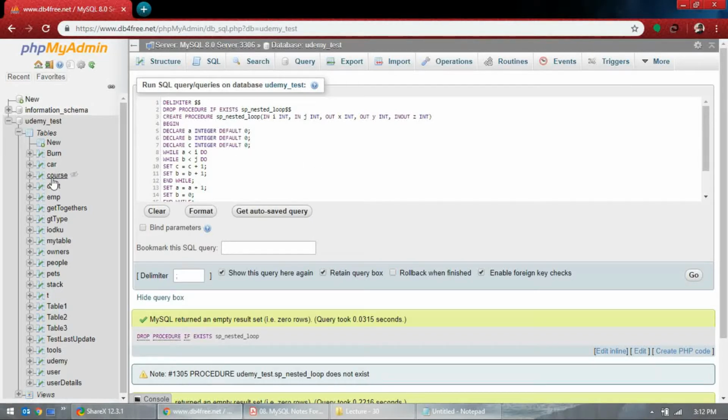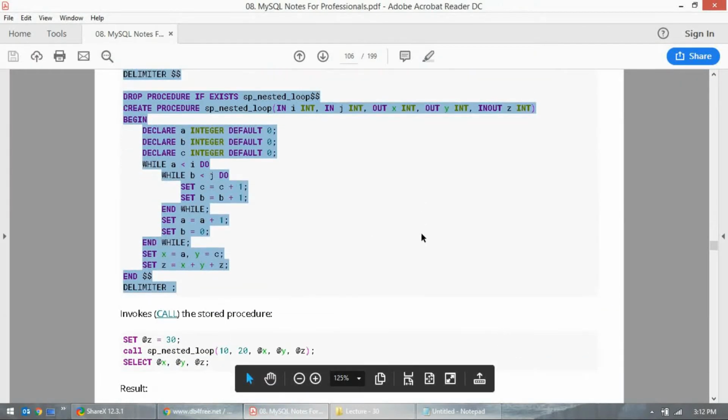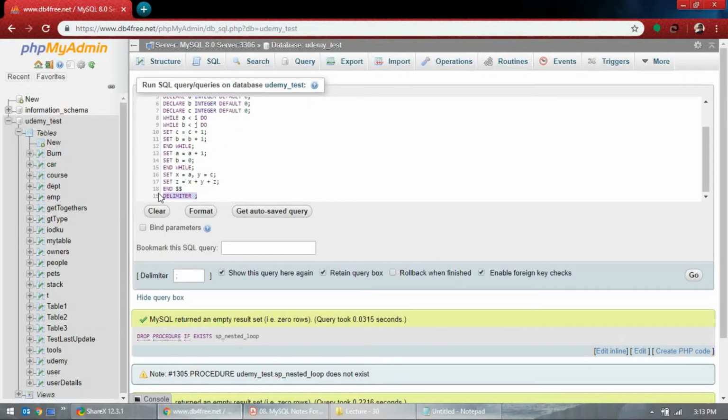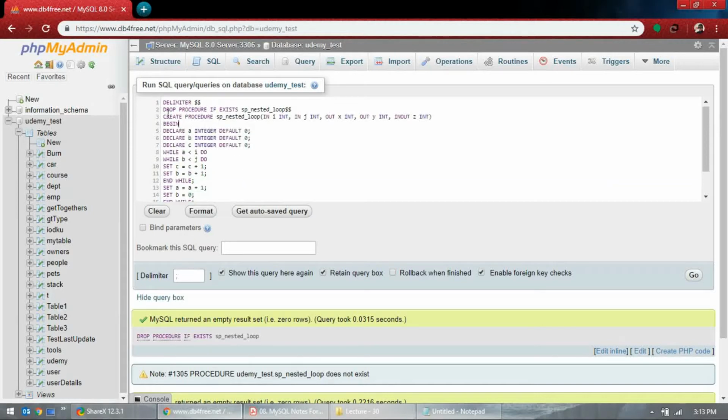Now see, here we are using delimiter dollar. This guy didn't explain that, but never mind. This is like the start of the command and the delimiter is the end of the command, so for the ending we are using this dollar. Then drop procedure: if there is a procedure which is already there, you want to drop it if it exists.